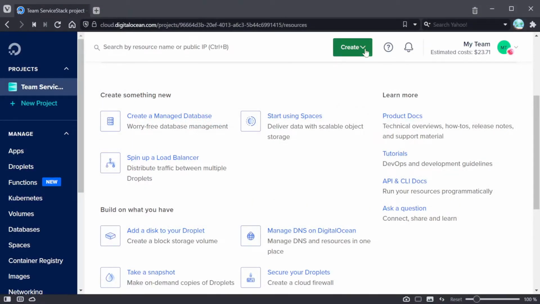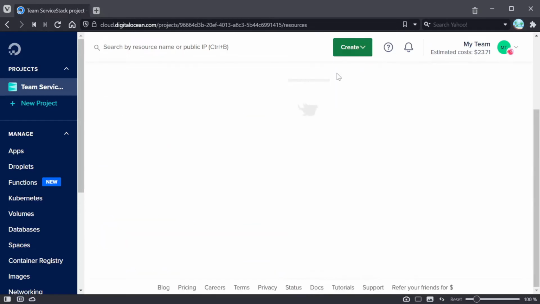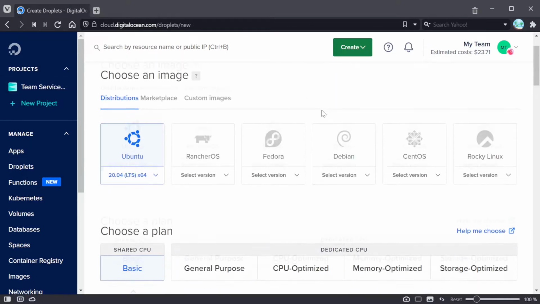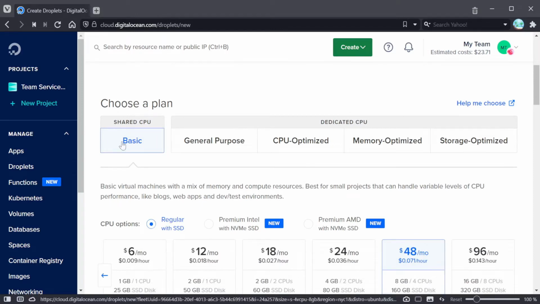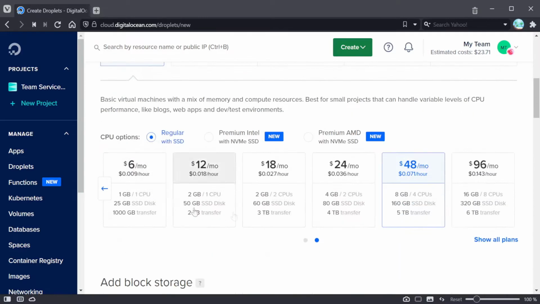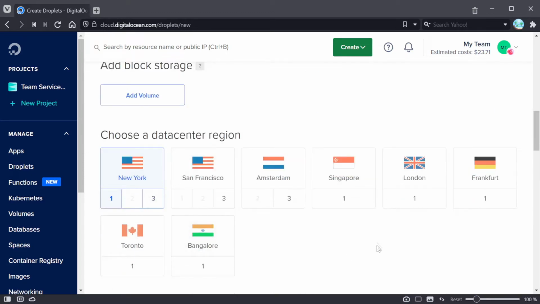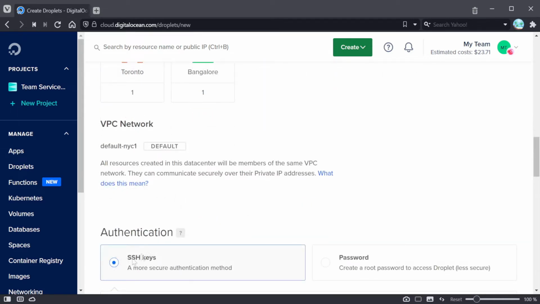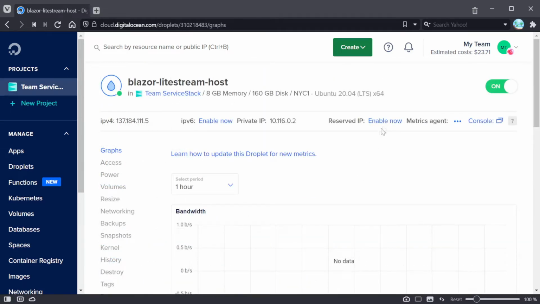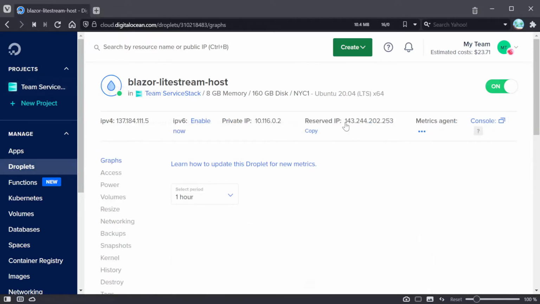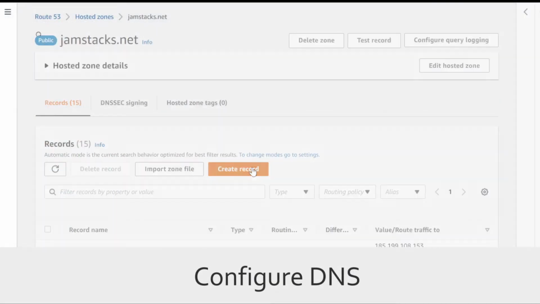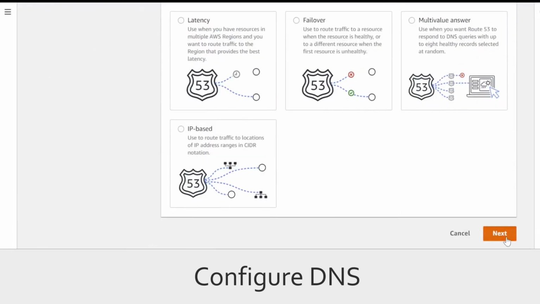Navigating to the DigitalOcean console and clicking Create Droplets from the dropdown at the top, we can walk through the wizard to create our Linux host. For this tutorial, we're going to use a basic Ubuntu droplet with a regular SSD at $48 a month and load test using Gatling to see the performance we can get out of a very simple setup. Select your region and SSH authentication and click Create at the bottom to start your host. Once started, we'll want to enable a reserved public IP and use this IP address in your domain management to create an A record pointing to your new droplet.